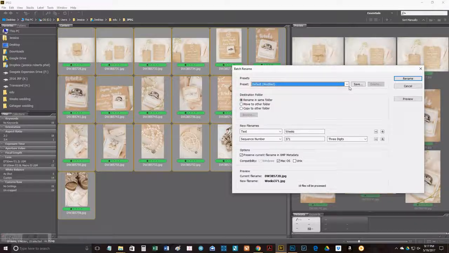Preset default, because I have never clicked this drop down. I don't know what any of that is. Rename in the same folder. Yes, I don't want to move these. I don't want duplicates. I just want it to be happening right here. So here's where you have the text, and you put your person's last name or whatever you want it to be. Here's a preview of what it's going to end up looking like.